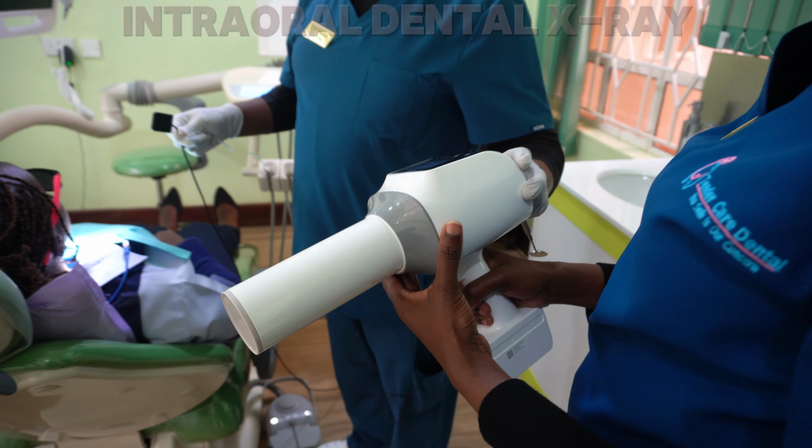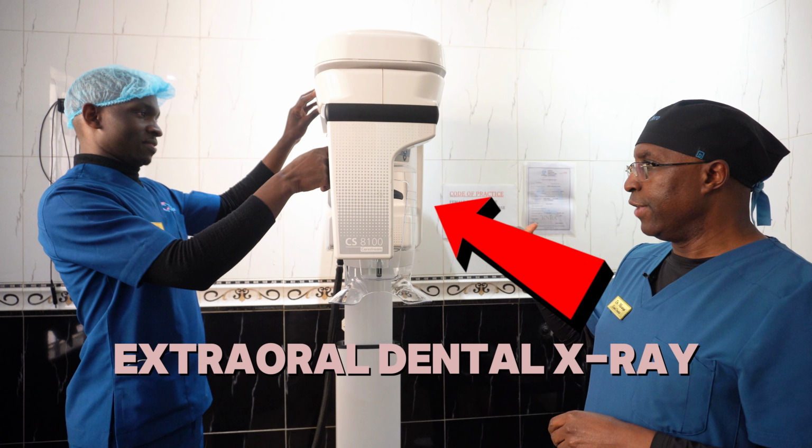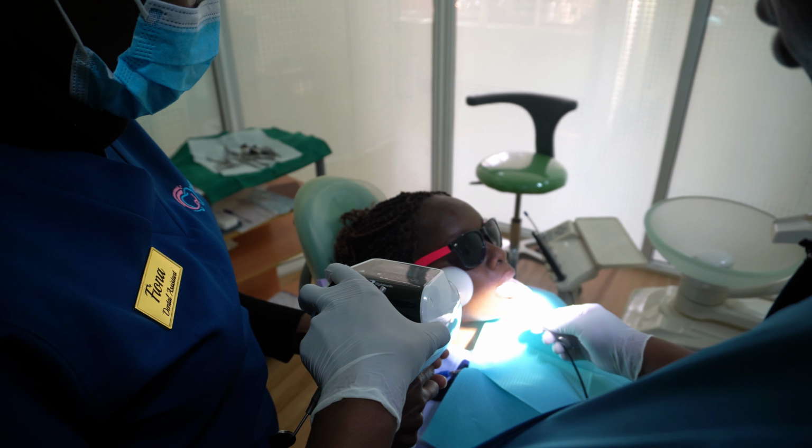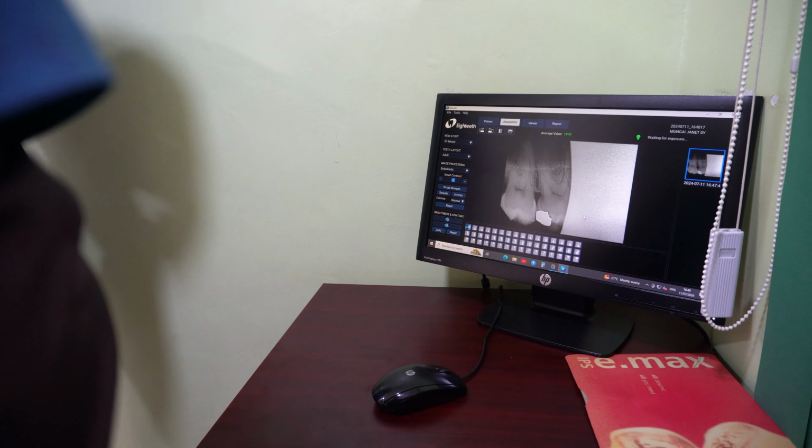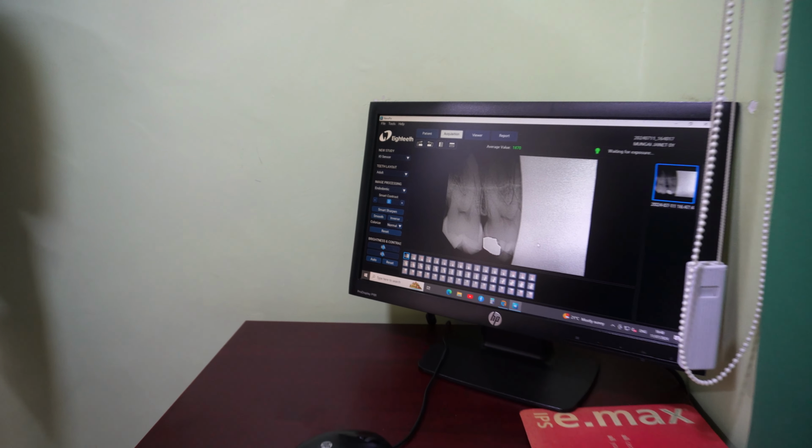There are two forms of dental x-rays. One is what we call an intraoral dental x-ray, and the other one is what we call an extraoral dental x-ray. An intraoral x-ray, we use a sensor, place it on the inside of the teeth, then we have an x-ray machine positioned on the outside, and then we take an x-ray of those teeth, and then we are able to see those x-rays on the computer screen.